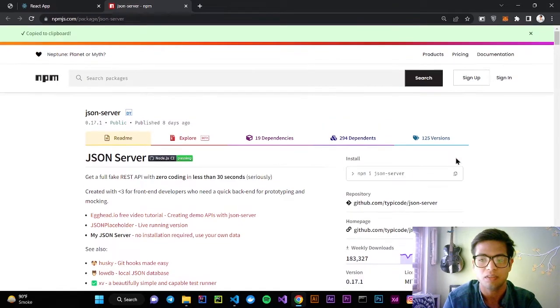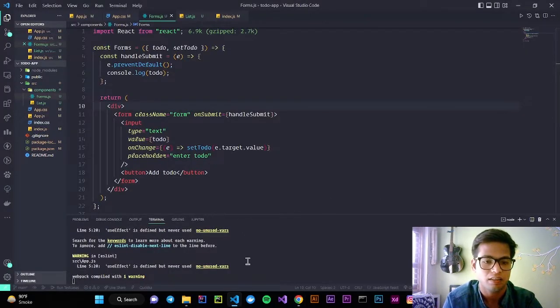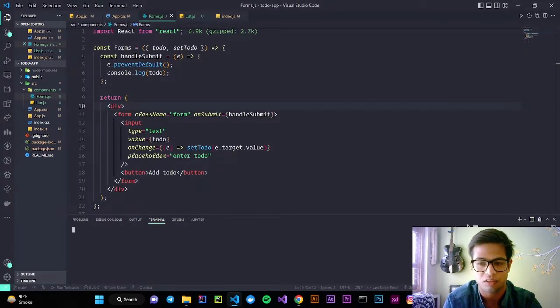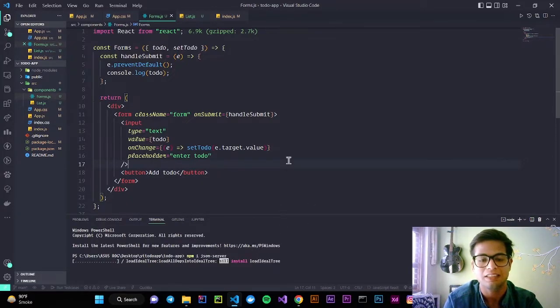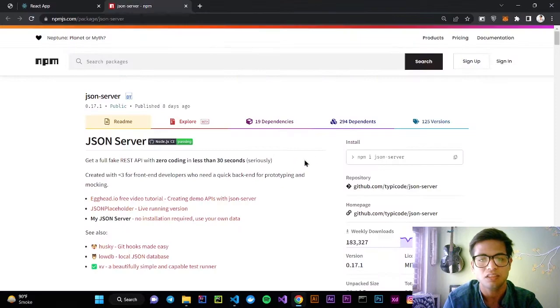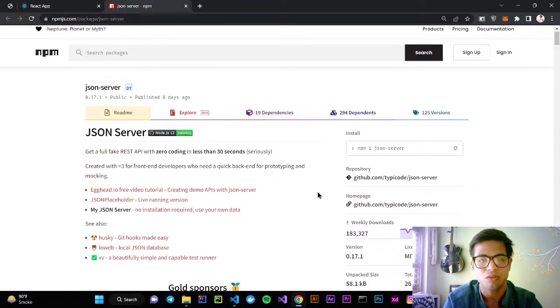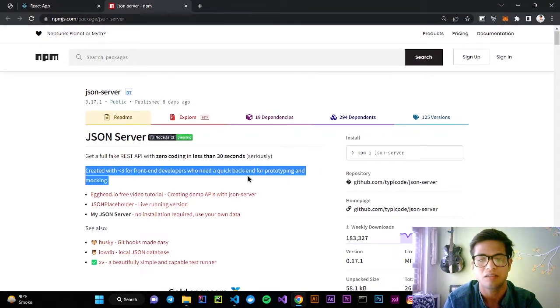Let's just copy this and make a new terminal, paste, and enter. Basically it's installing npm i json-server. JSON Server is a module. If you don't know how it works, then check out my previous video or check out the I button.